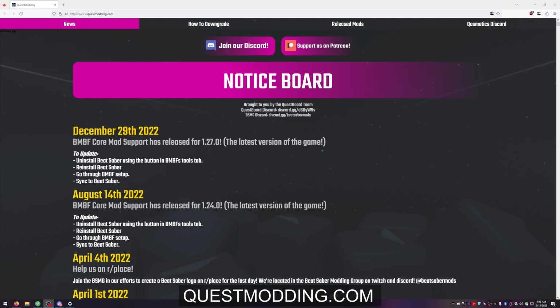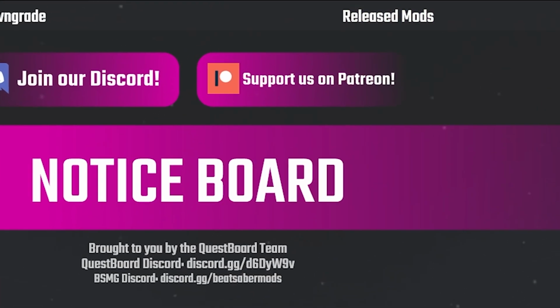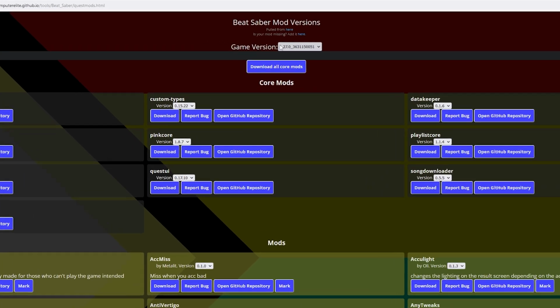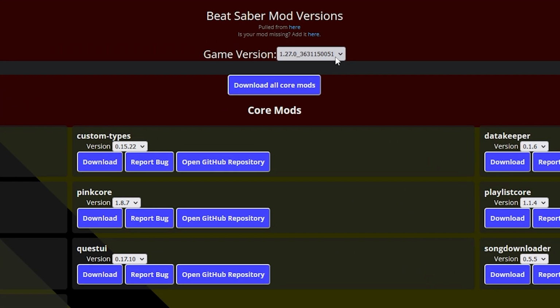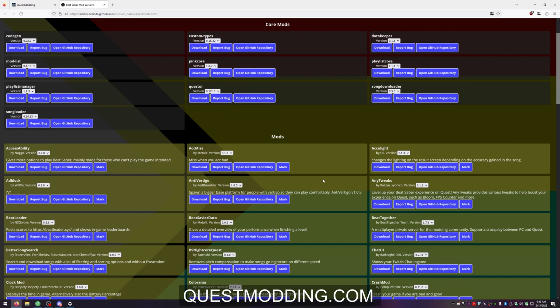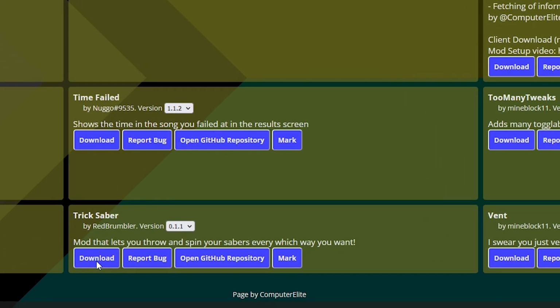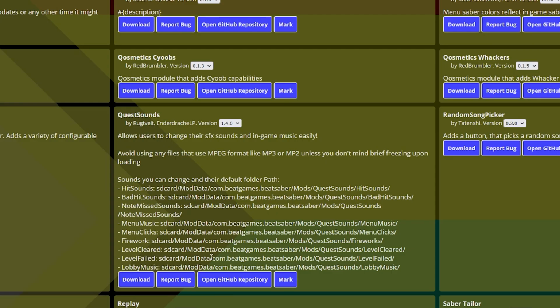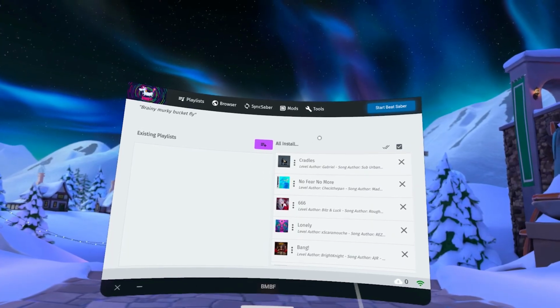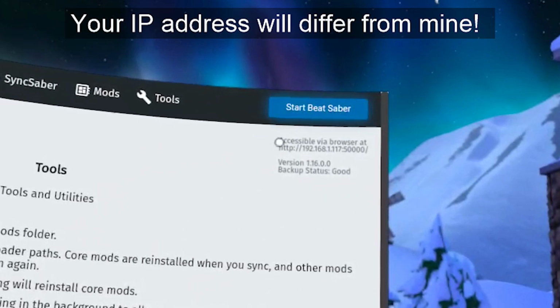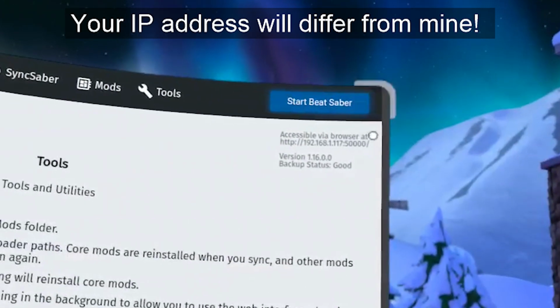Go to questmodding.com and click on Released Mods. Make sure you're on the right version that matches your game. I'm using 1.27. You can follow this video for any version as long as the mods are out for that version. Now let's download Trick Saber and Quest Sounds. Next, launch BMBF and go to the Tools page and type this address into your web browser.